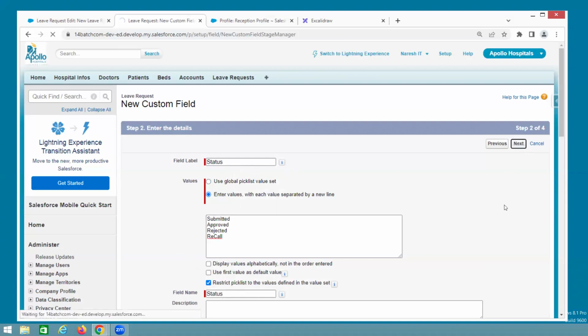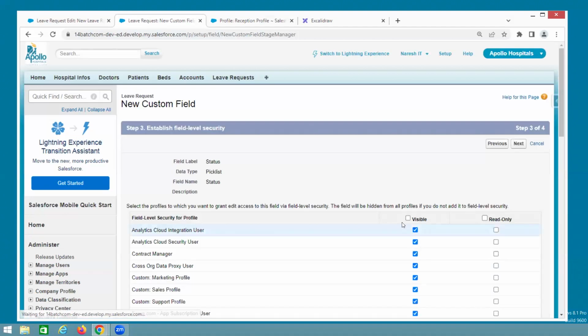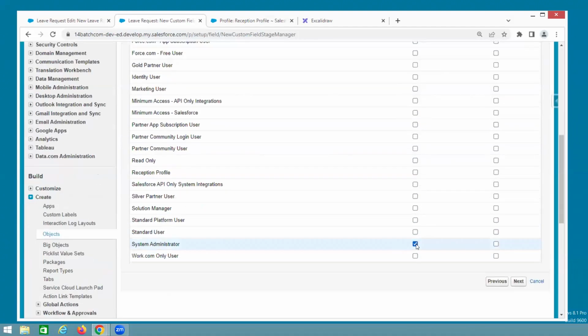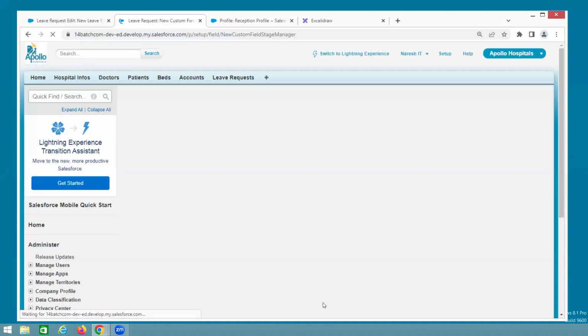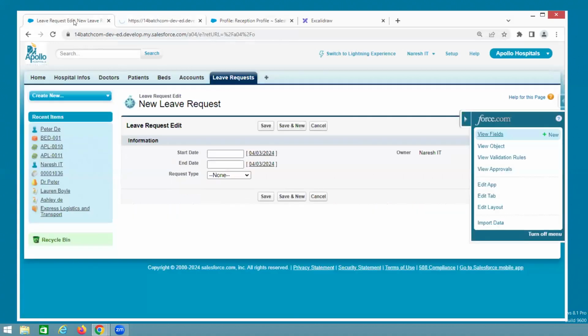Okay. Now again same. Next. Now field level security. Which people want to see this field? Not all. Which profile? System administrator. This one. These two. Okay. Next. Adding that field into the page layout. Save. Now see. Come to here. Reload it.